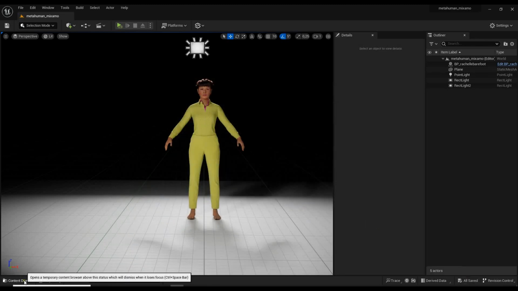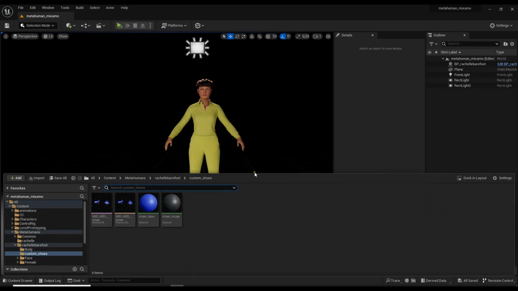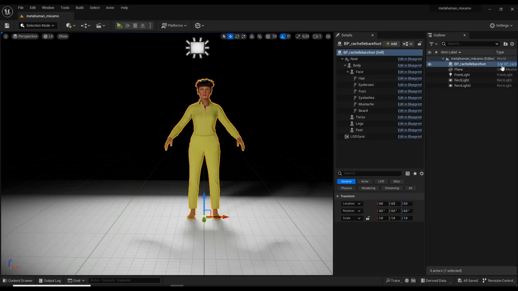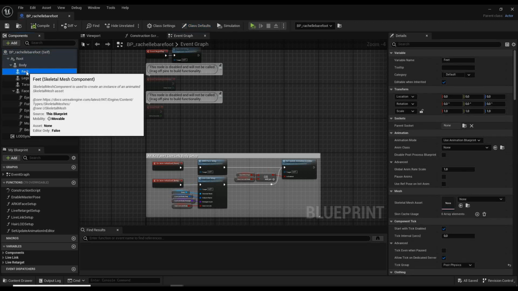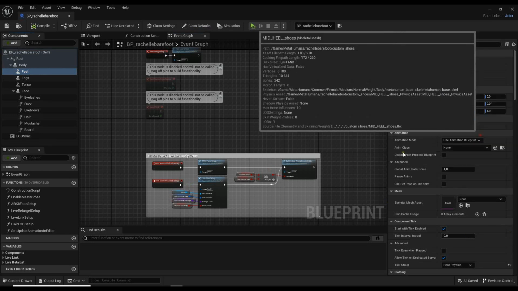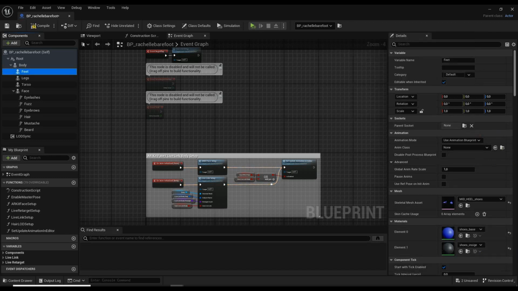Let's now put them on the character. We need to select our MetaHuman, go to the blueprint settings, select feet and select our shoes. We look through the search for our shoes, compile and save. Save and close this window. Let's see what we got.